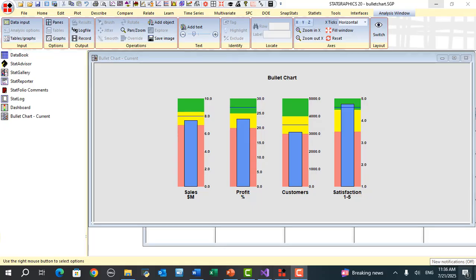The bullet chart is a popular way of displaying the current status of a process. It may be added, and often is, to the Statgraphics dashboard.